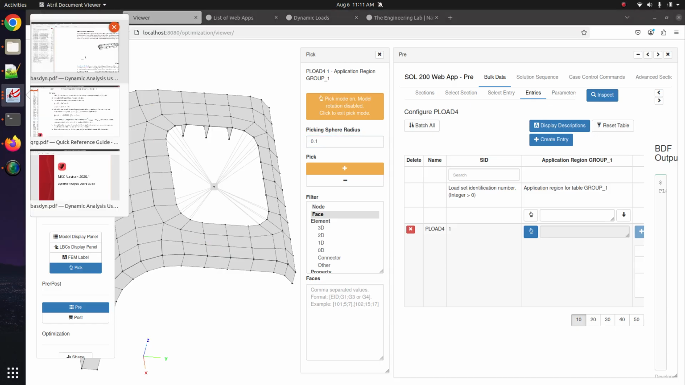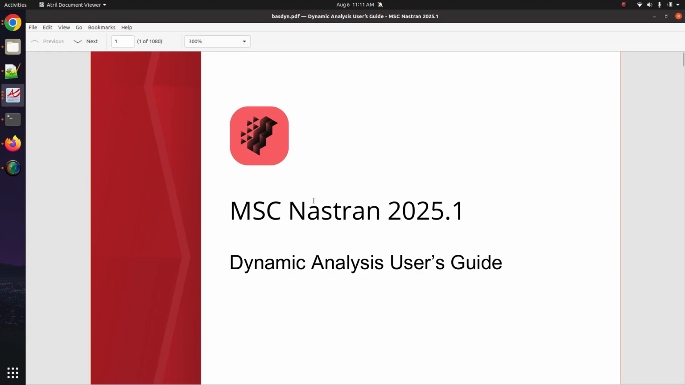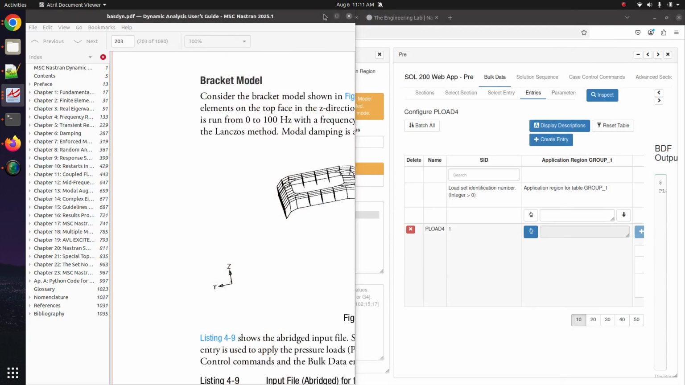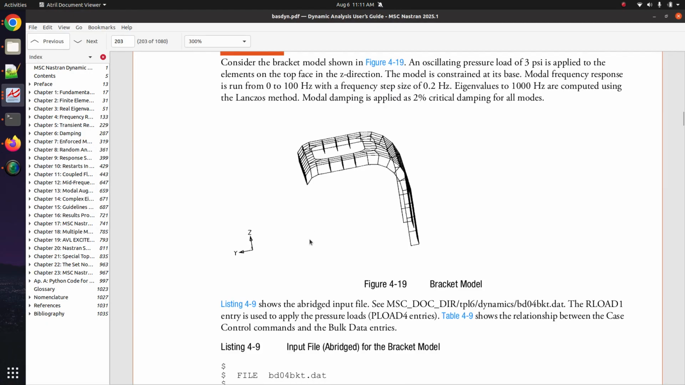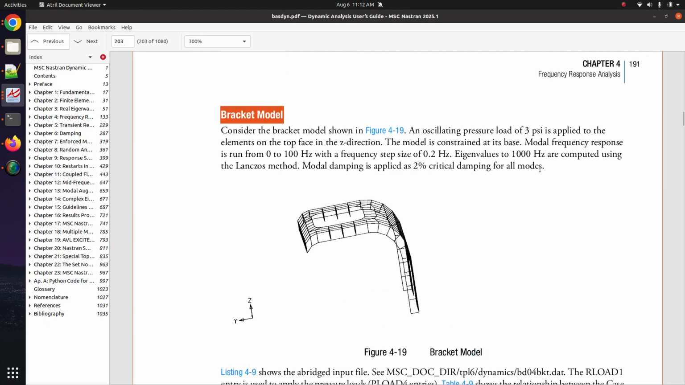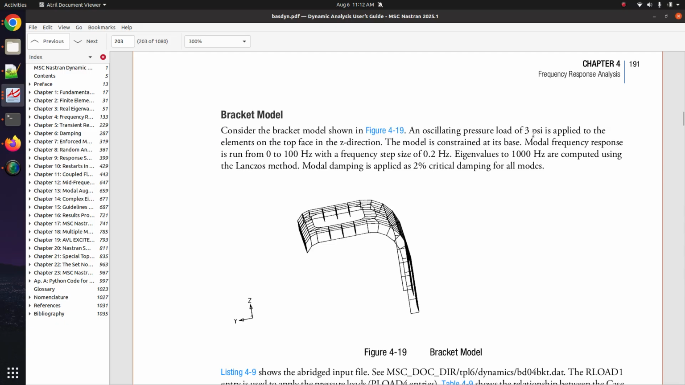The actual units, I don't know if I mentioned this at the beginning, but I should. This example is from the Dynamic Analysis User's Guide. If you look in this User's Guide, there's actually a section called Bracket Model. This is the example we're using. If I look here in the description, they talk about using 3 psi for the load. So I know that this model is using units of inches for length and pound force for force.